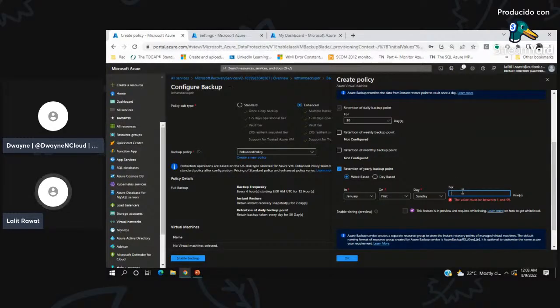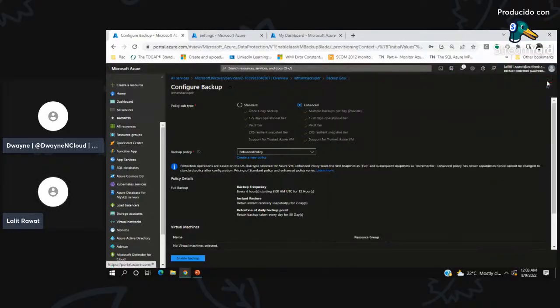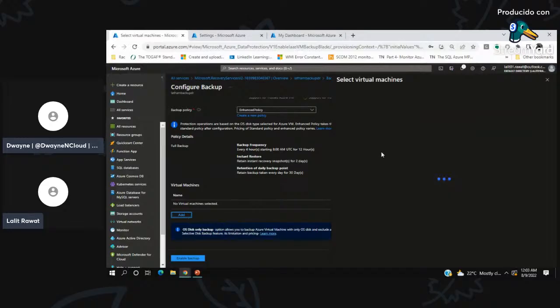So there are multiple things you can enable: your backup retention, your weekly backup. You can retain your monthly backup. You can even retain your yearly backup, either week-wise or on a day basis. So what I'm going to do is I'm not going to create one. I'm just taking, okay, this is the one, enable this backup. Now it's asking us to select the VMs here.